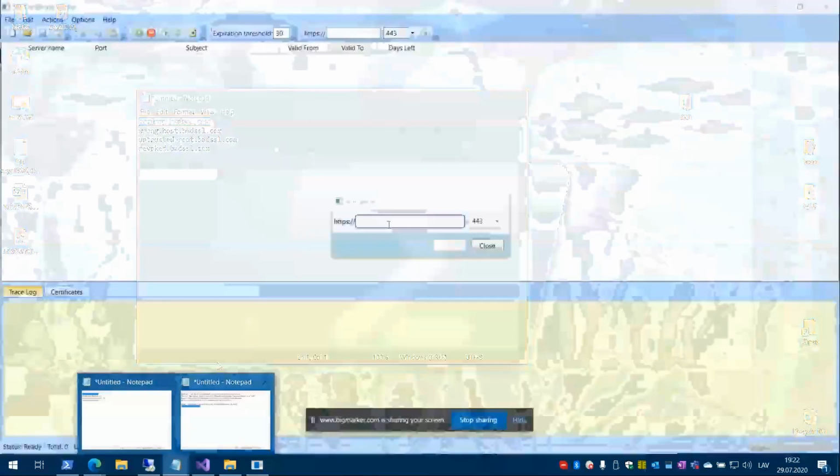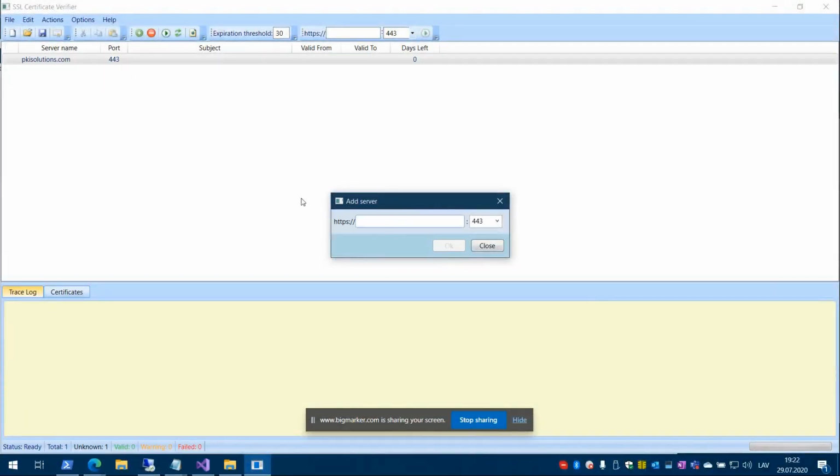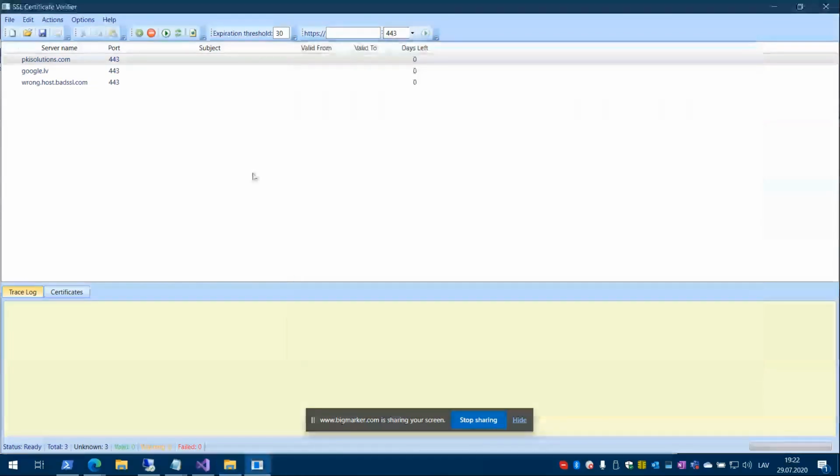Let me add some solutions.com. Okay, we can add, okay, and maybe this one, SSL.com. So we can process endpoints in bulk, up to 5 entries at once. And we have added a list of servers. So we want to check their ports.